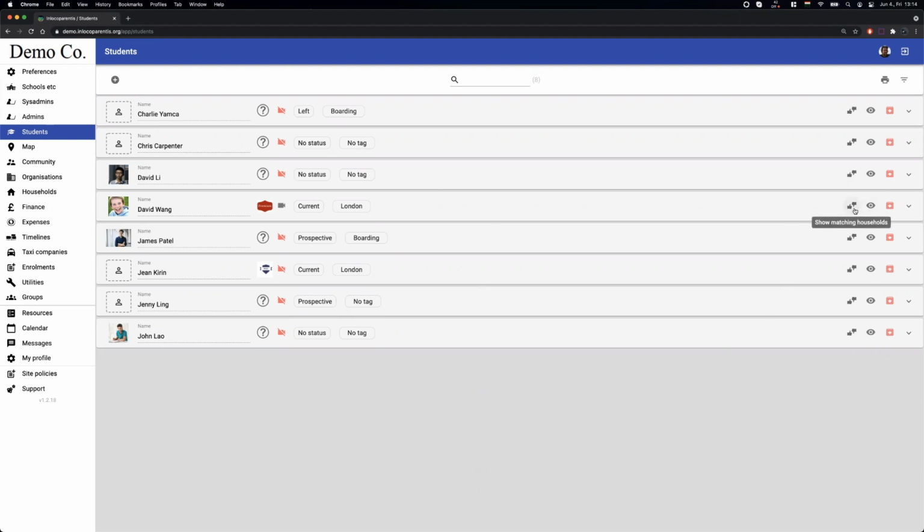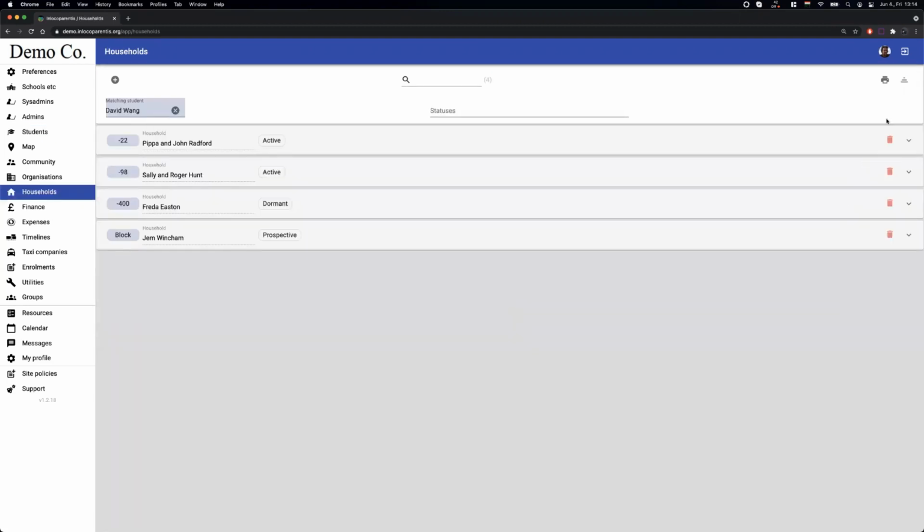If I press this button on the right-hand side, which is marked Show Matching Households, it will take me to the Households page. And it opens up the extended filter and puts in that student in this box here. And then it shows me a number of values associated with each of these households. The values are all negative, showing that they have reasons for not matching this student with this household, and those are mostly based on transit time.